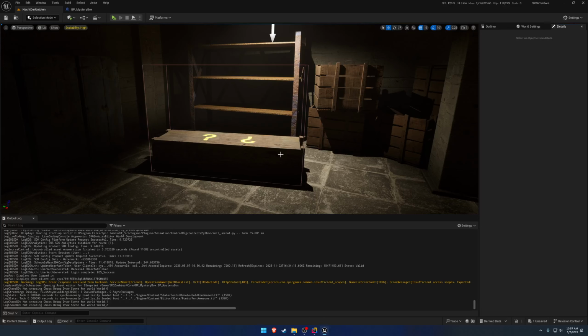So now that we have the base of our mystery box implemented, we're going to want to go ahead and start working on the logic that is going to control the lid, at least for now, and make sure that it is actually replicated.